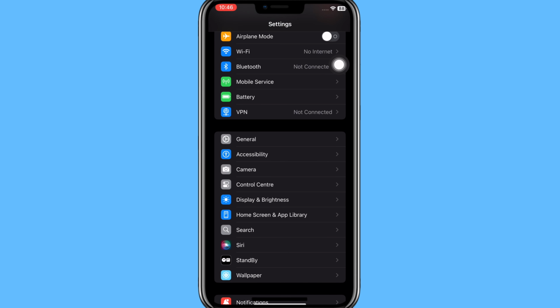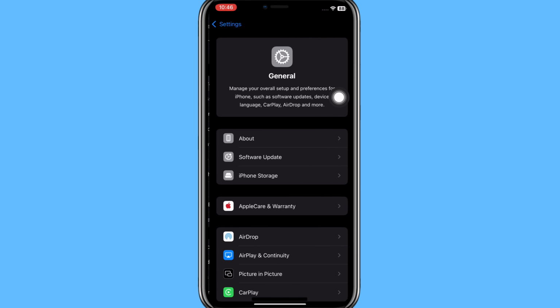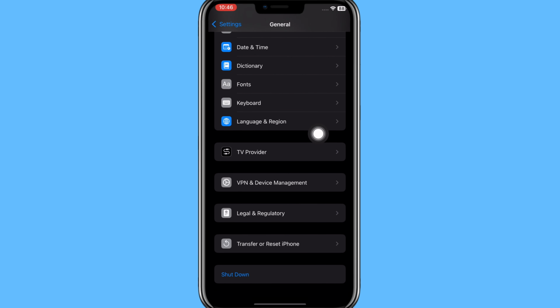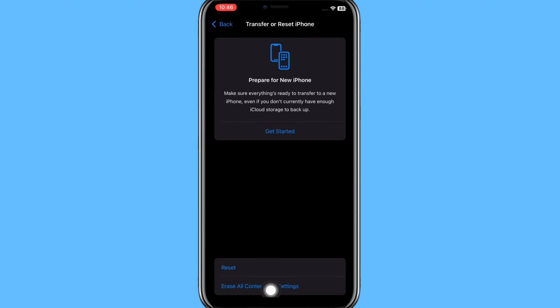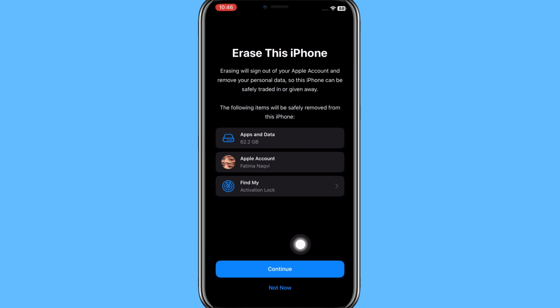Then the next step is to click on the General option, then you need to scroll down. At the bottom, you have the option of Transfer or Reset iPhone. Click on it. Then on this page at the bottom, you have this option, Erase All Content and Settings. Click on it. From here, all your data can be easily removed by clicking on this Continue button at the bottom. If you want to save your data, then don't click on this Continue button.